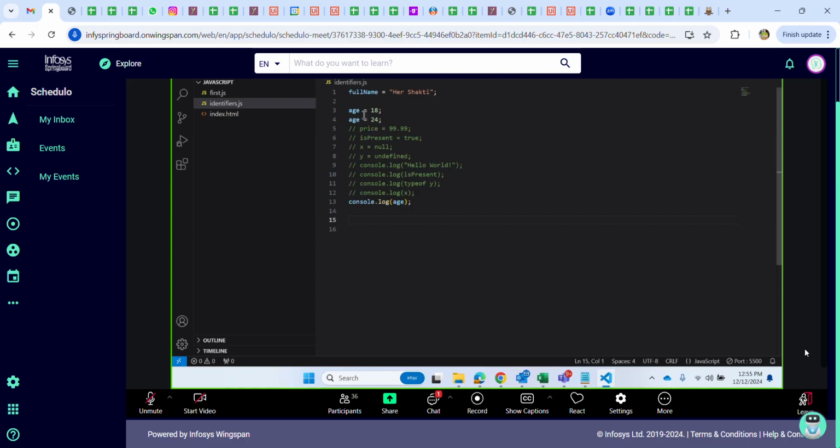So what we have done here: age is equal to 24, meaning the age variable was storing 18, and now we are asking to remove the 18 and replace it with 24. If you want to print the age as 18, then there are two options: rename this variable, or copy this and paste it here.